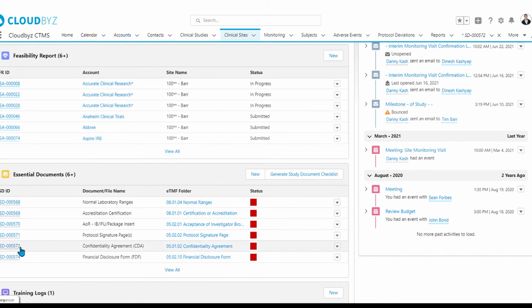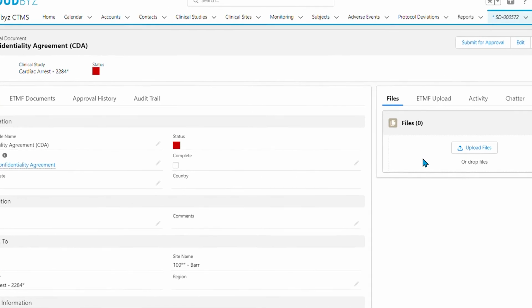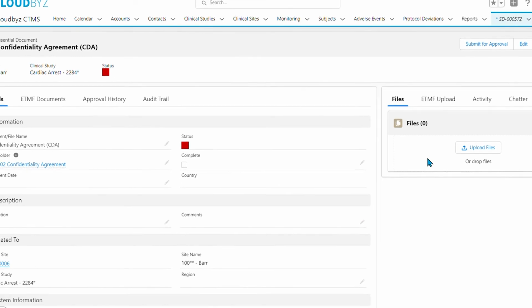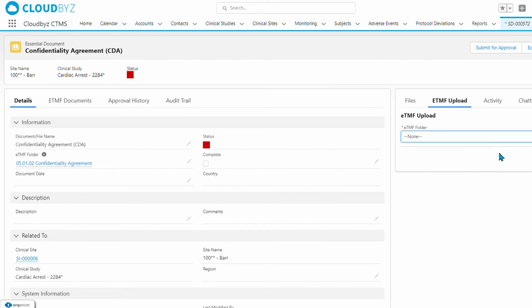I can drill into one of the records, enter the metadata for the document, and even upload the file here in a kind of staging area. Then I can submit it for internal approval, and once it's all approved, I can then move it to the ETMF all from this pane.